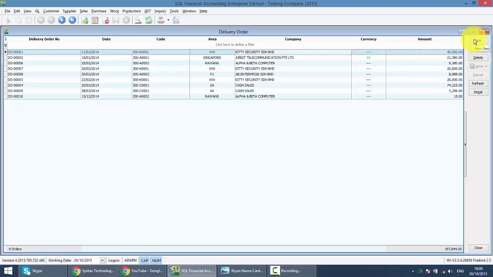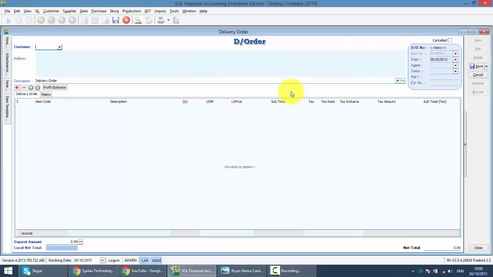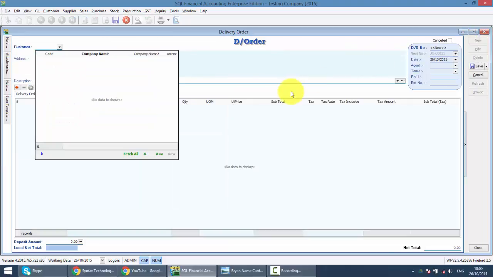So if you want to create a new one, just click on the new button. So we select the customer, remember? I just need to key in the customer name, and the customer will appear because the company name is in bold. That means the focus of searching is the company name. So if you cannot find your customer, it's because the searching focus is on another column, company name 2.